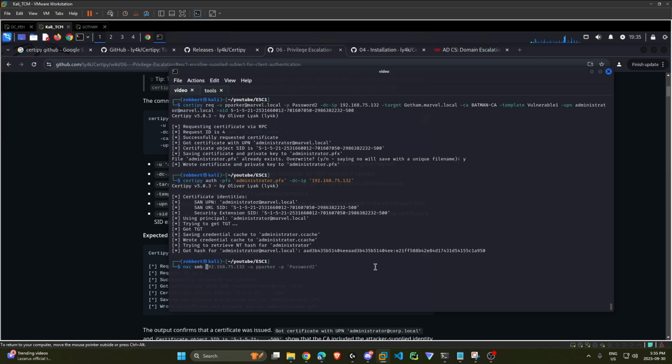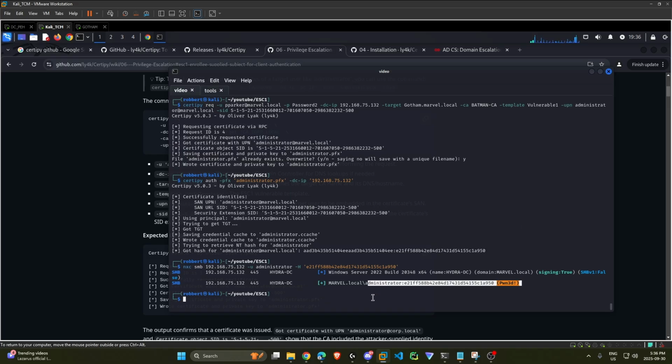We'll do SMB as well. Specify administrator as our user, and we need to specify -h for the hash, and we only need the LM part of the NTLM hash, and we get pwned, which means we get full admin access to the DC, and we can use psexec or evil-winrm to remote into the system and do whatever we want.